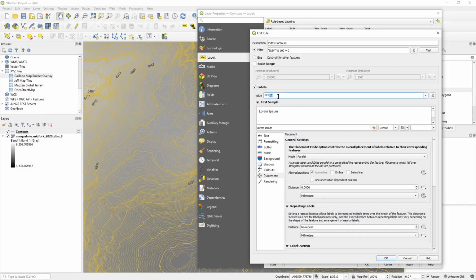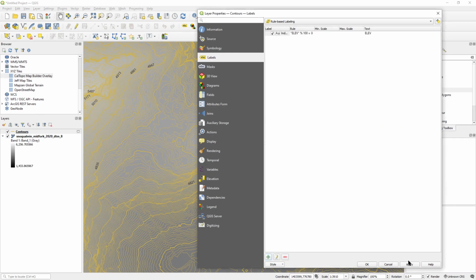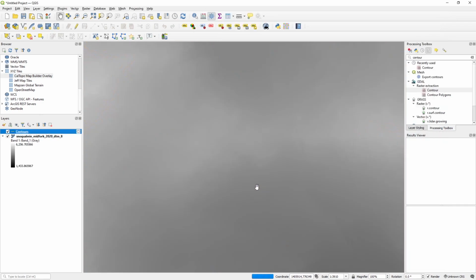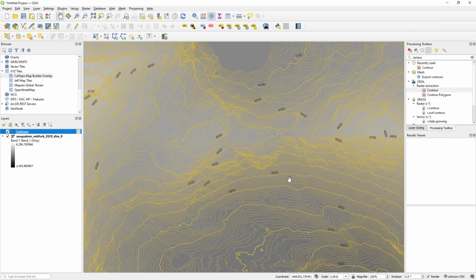For the value, we also want to use this expression, elevation, ELEV, that will draw the elevation on each contour line instead of something else. So if I click OK here, this should give us what we're looking for. So you can see this is looking okay. We have contours, and we have one label per index contour.